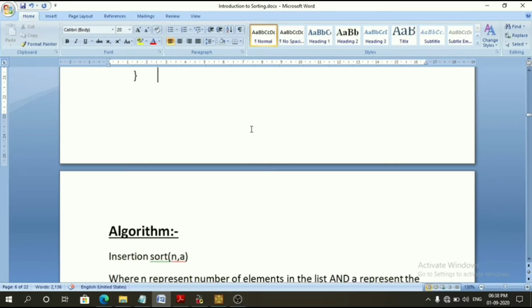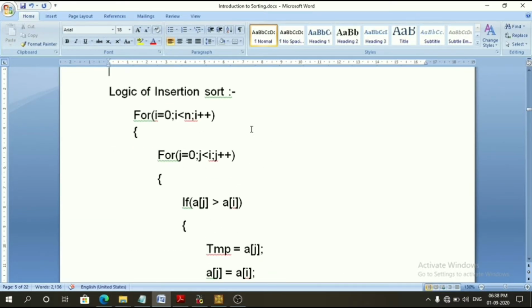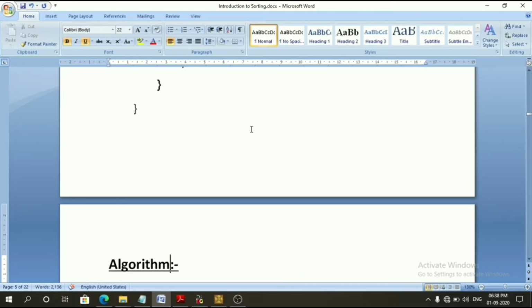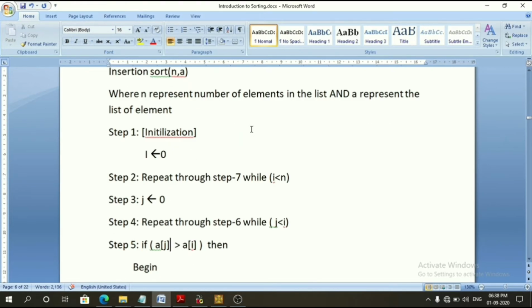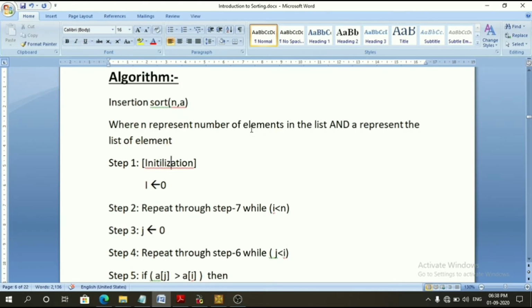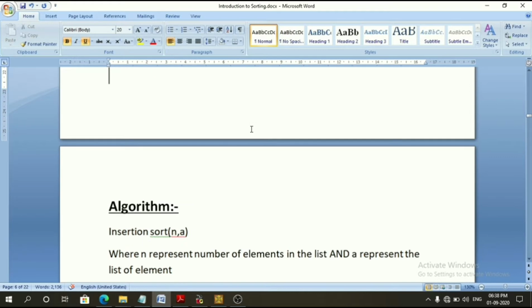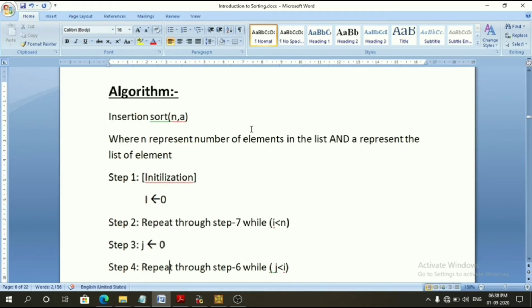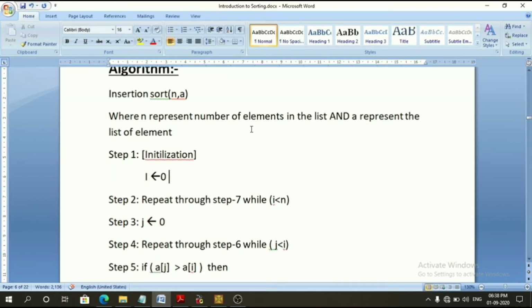Logic of insertion algorithm. Then we'll discuss the algorithm. An algorithm is a step-by-step representation of logic when we are creating any program. Here we will create some algorithms. Our logic is only represented here.